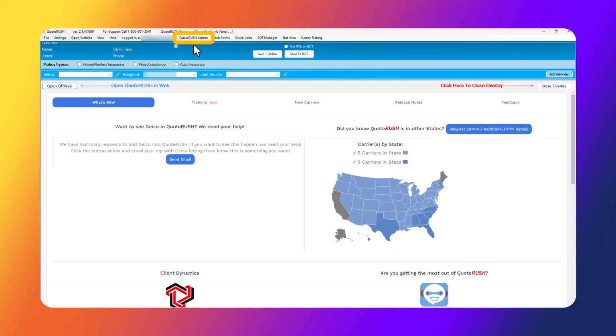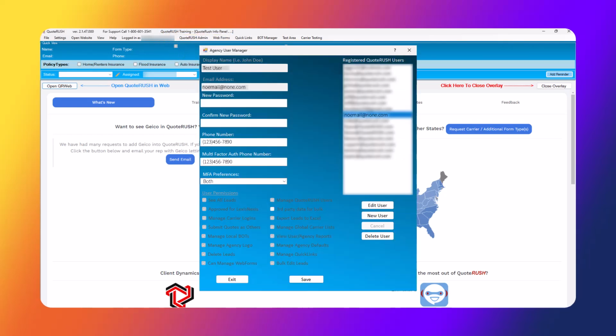All you'll need to do is go over to QuoteRUSH admin and check out the user manager. Inside of the user manager, as long as you have proper permissions, you should see all of the users on the right-hand side. You can simply click any of the users that you would like to give access to the Lexis Nexis feature, click the edit button, and then check this box right here to enable it.